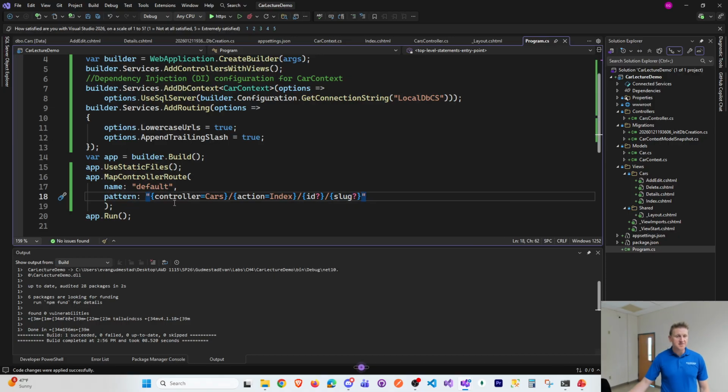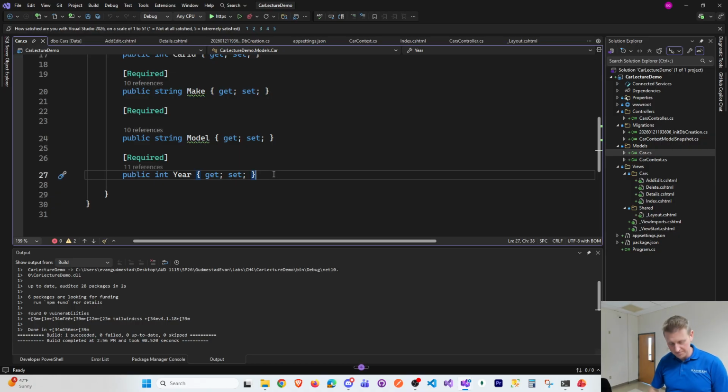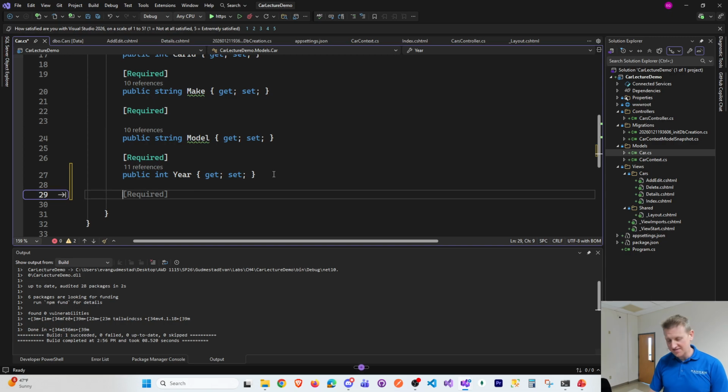So if there's a path that follows that length, first segment, second segment, third, and fourth, the fourth segment belongs to the slug. We have to define what the slug is, so I'm going to go back into my model and define the slug. Now I'm going to say this is NotMapped. NotMapped means don't put this in the database.